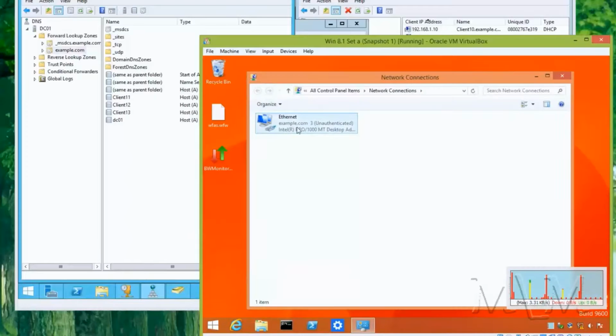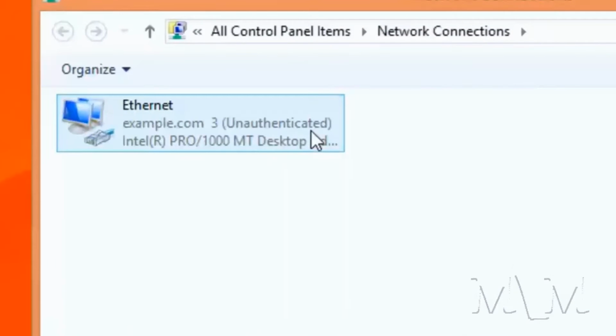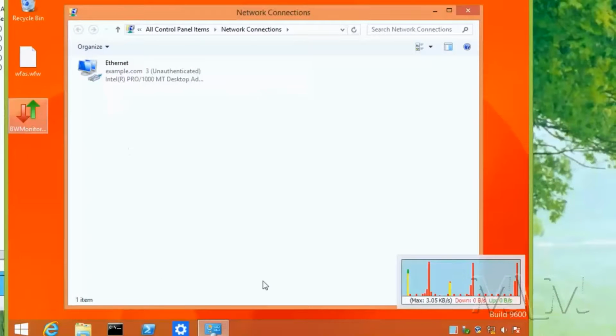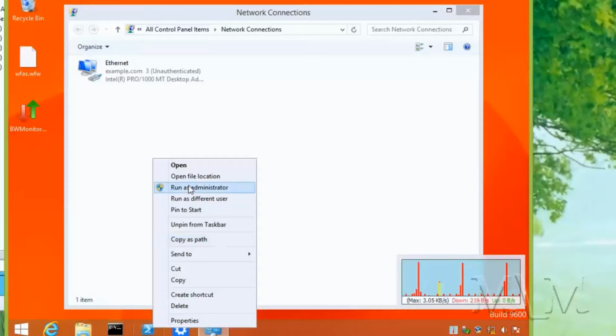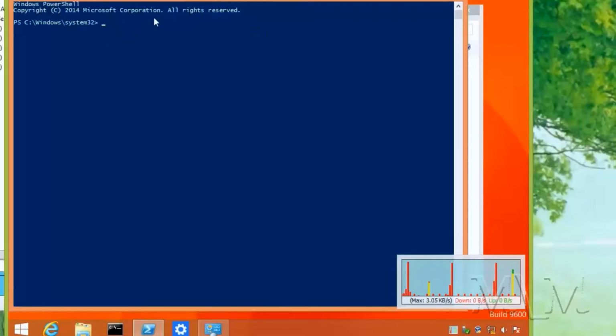If I open up network connections, you can see right here in parentheses it says unauthenticated. Now there's a problem, like I said, with the secure channel. Not to get too deep into it, but I'm going to open up PowerShell on this machine as an administrator. Within a local admin account, what you want to do here is Test-ComputerSecureChannel.